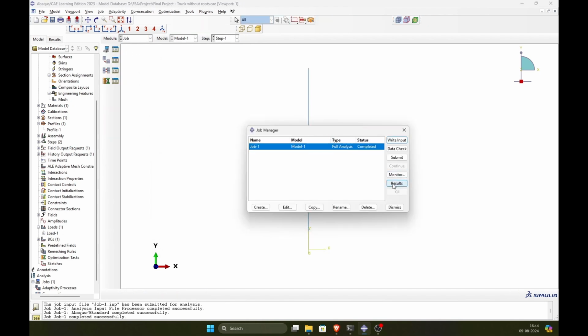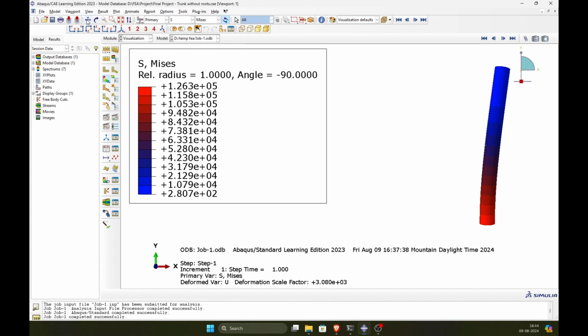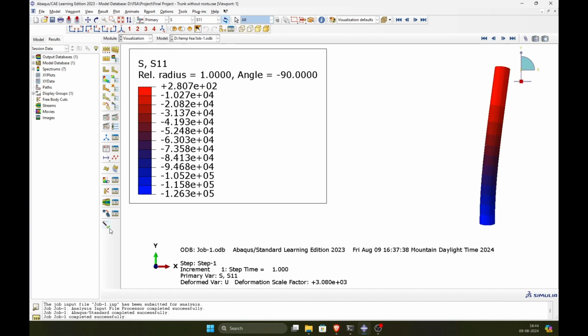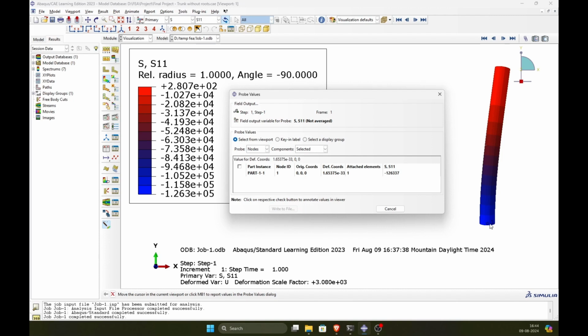If we go to the job and results, this is what the stresses look like. Make sure that you have disabled the averaging, because it might provide you intermediate values. In this case, the stress that is visible at the base of the trunk is about -126,337, which is a huge stress when exposed to wind loading conditions.